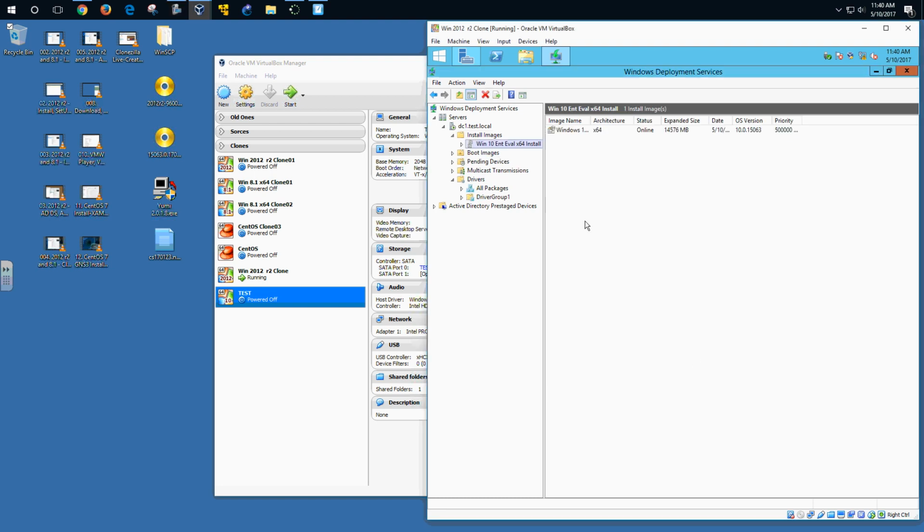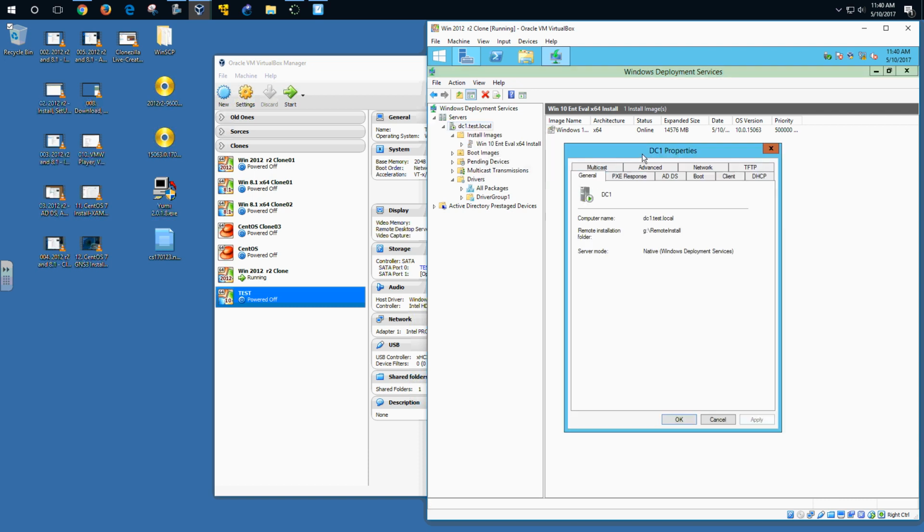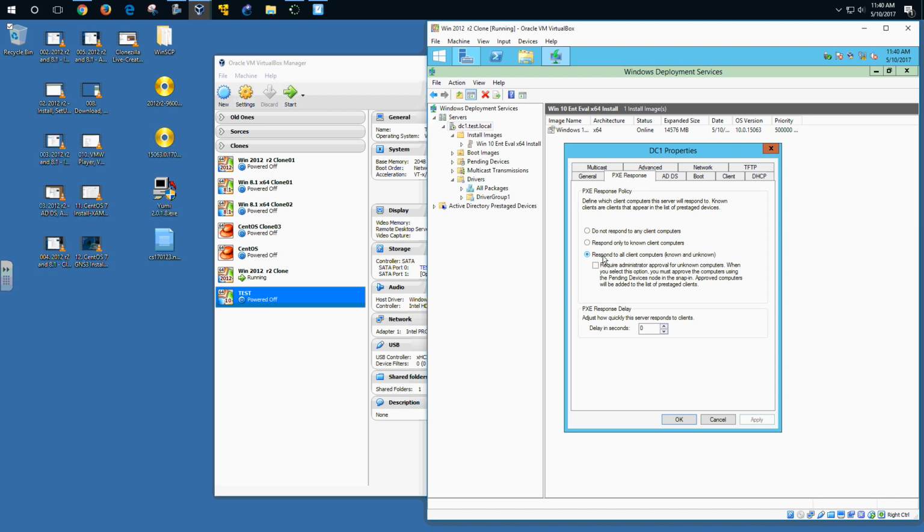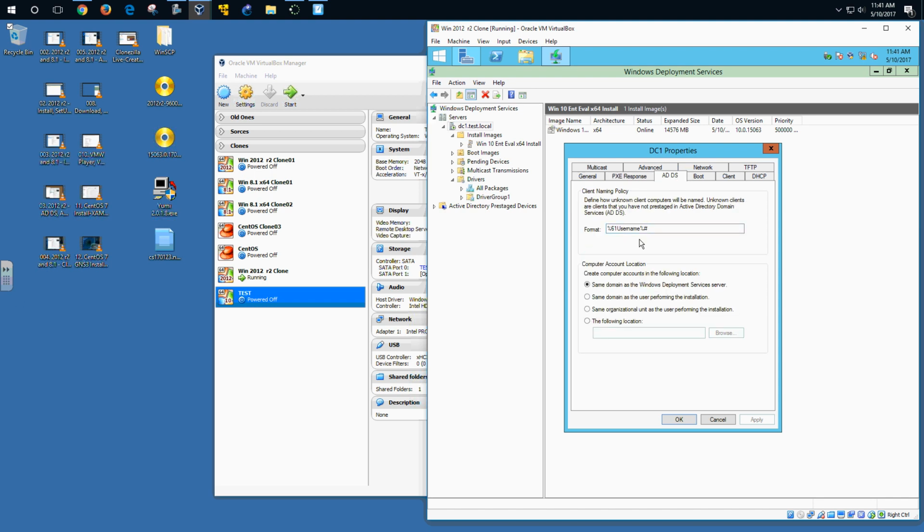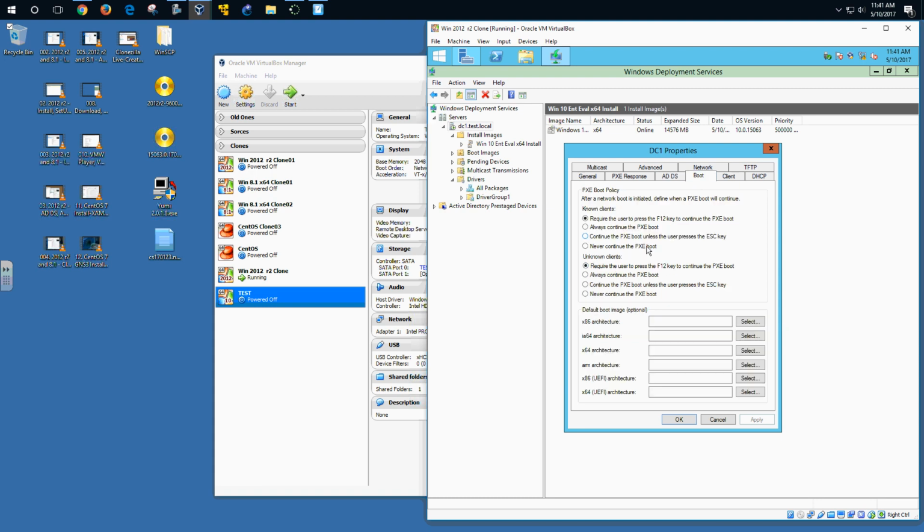What I forgot to show you guys is I need to go to this one and click properties. This is my computer name within the Windows Deployment Services. Basically, this is the finishing of the setup which we did in the beginning. So PXE Response we already did. This one we already did. Active Directory Services, it will be the same domain as the Windows Deployment Services server. They're on the same one, so we don't touch this. Boot, here we need to do something. Continue the PXE boot unless the user presses escape. So you're going to see where that will play.